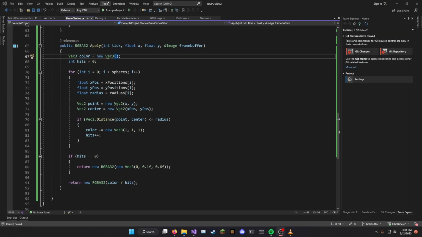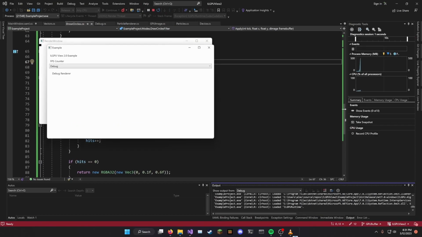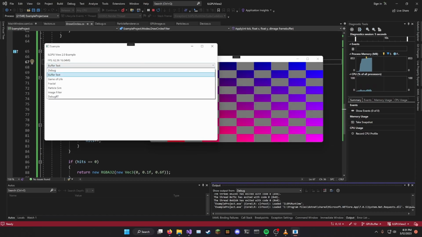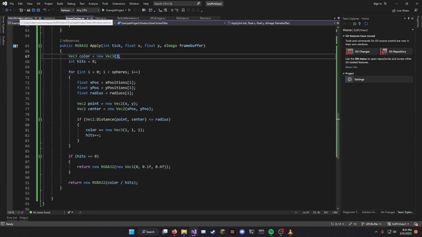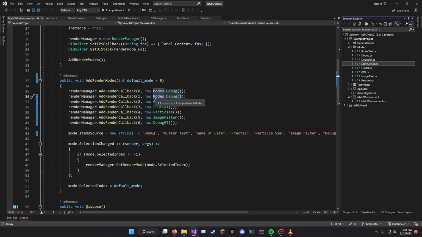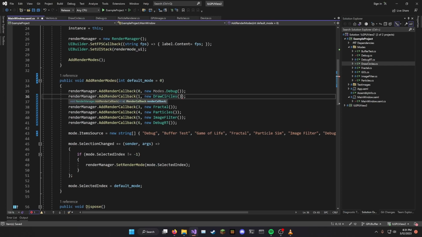Okay, I'm back and I'm pretty sure it works now. Oh, I forgot to change something. So in here, we want to set the mode. So call this draw circles, make a new one of those, pass it in, set the default mode to 1 so it starts.